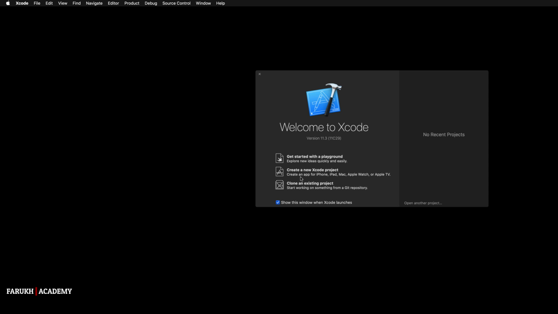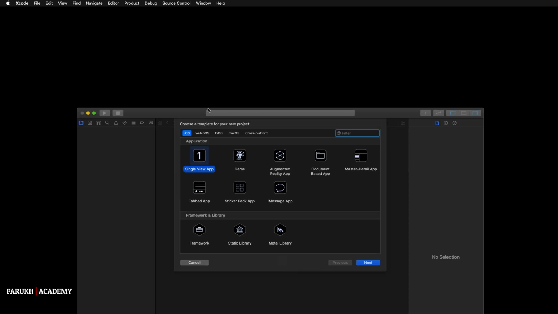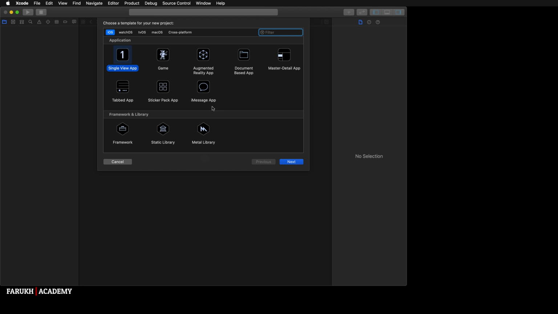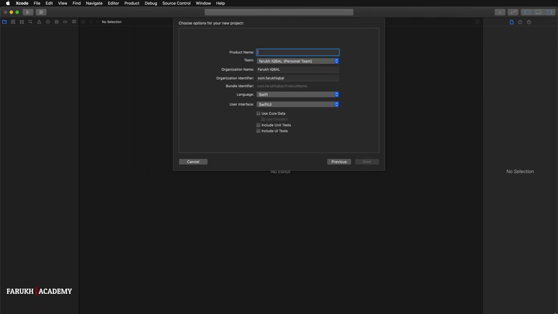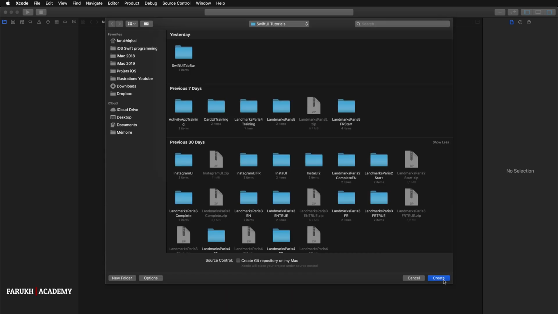So you are going to launch your Xcode and create a new Xcode project, just like that. Then select Single View App and click next. Here you are going to give it a name, whatever you want. Maybe I'm going to write TabBar EN, as it's the English version of my course. Then save the project on your Mac.